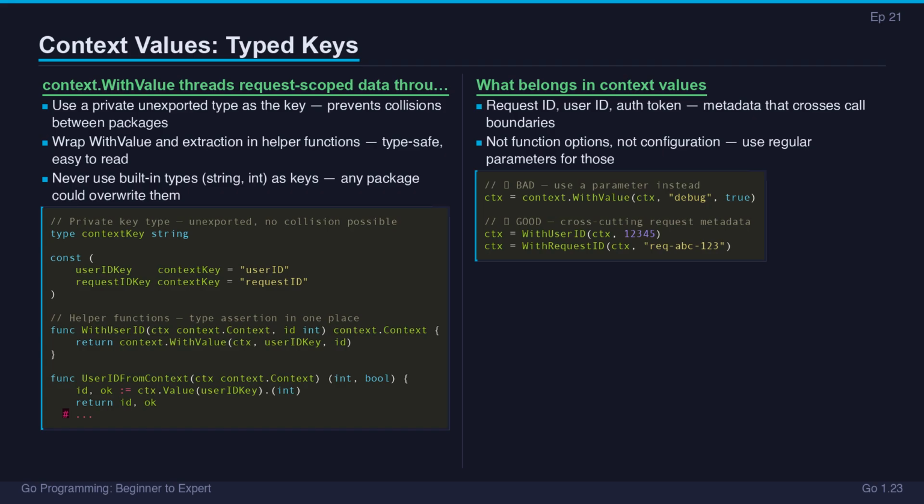The key limitation: context values are any under the hood. The compiler can't type check them. Every extraction requires a type assertion. This is why context values should be used sparingly, for cross-cutting metadata, not for ordinary function parameters.